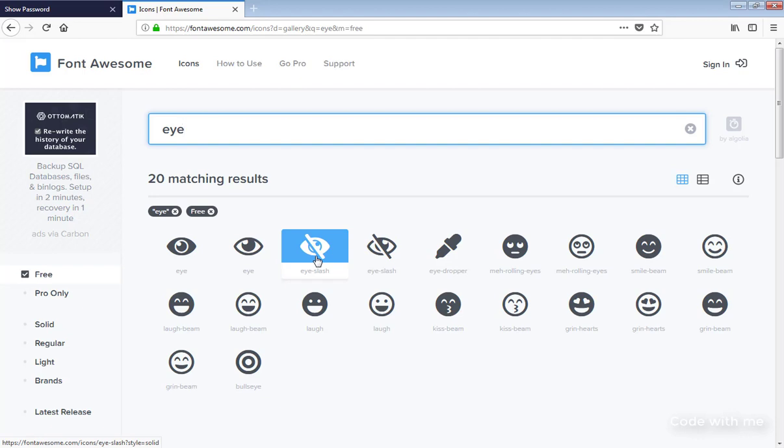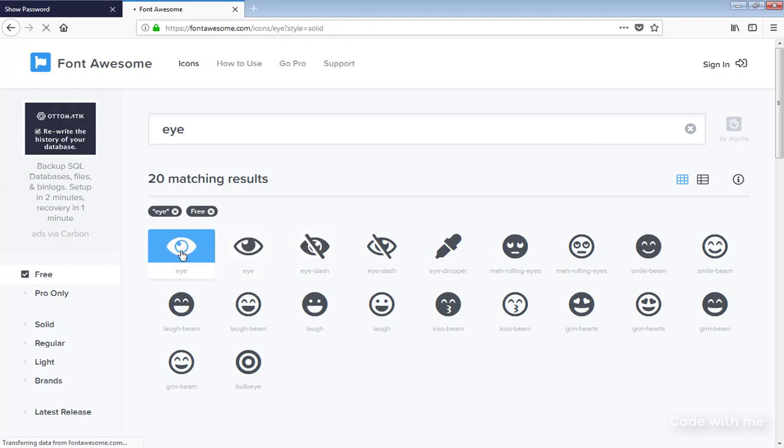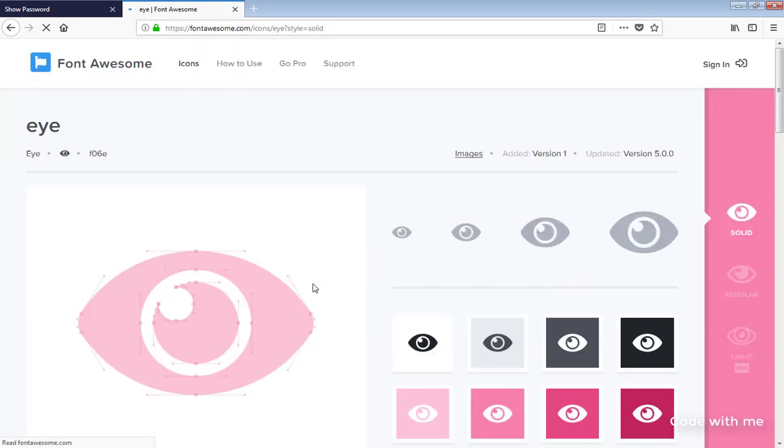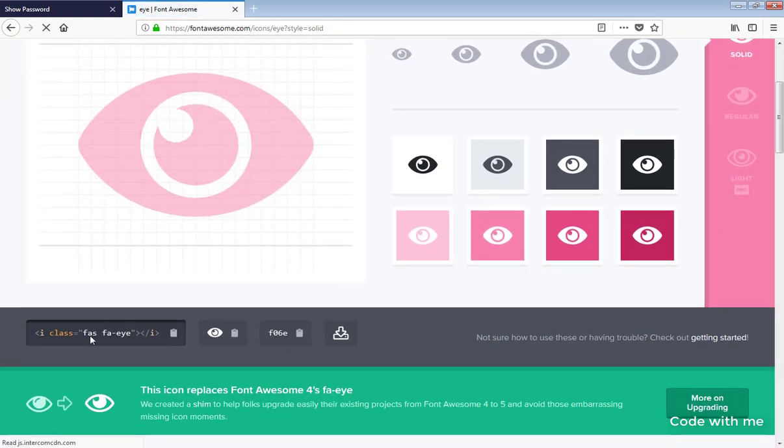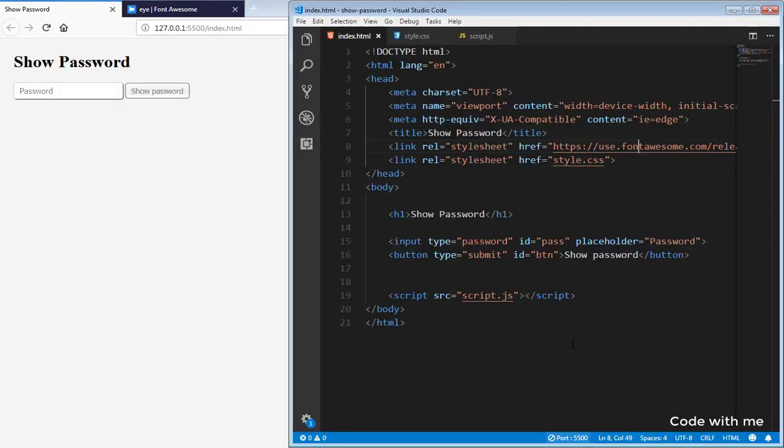Okay, now to use this icon, just go to that icon and you will get a small icon code here, and let's just copy this code, come to our code, and instead of show password, let's paste that icon here. Let's save it, and that's it. You'll get your little icon here. Okay, this is for show password.